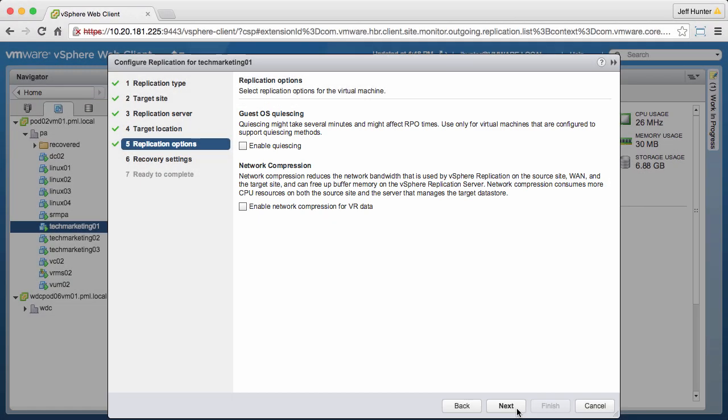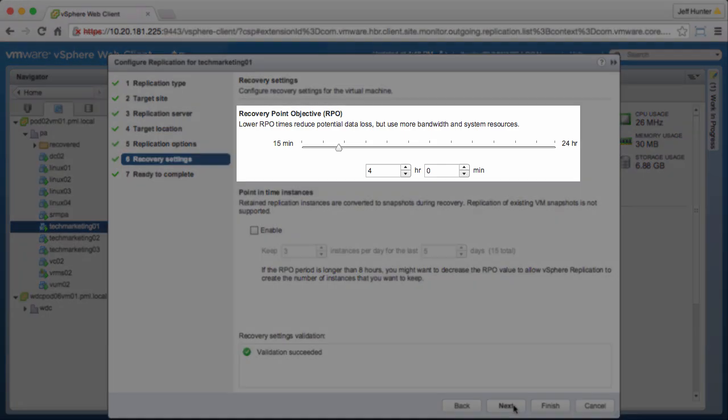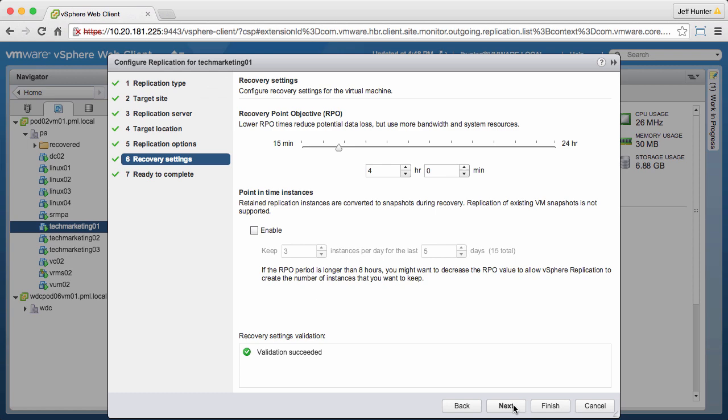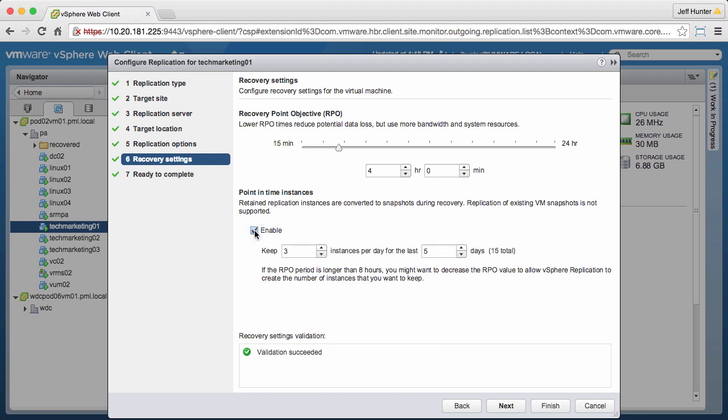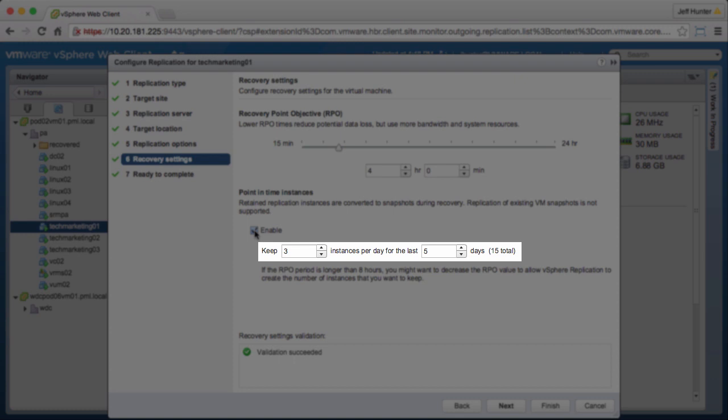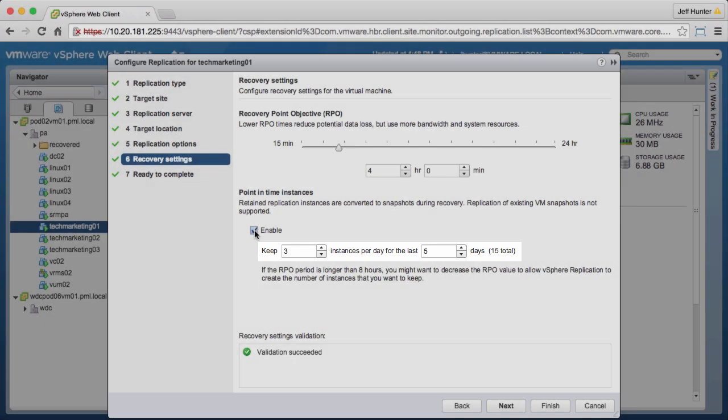For this virtual machine, we enable both options and click Next. The default recovery point objective, or RPO, is 4 hours. We will keep the default RPO and enable multiple point-in-time instances. vSphere replication supports the retention of up to 24 instances, also referred to as recovery points. For this virtual machine, we will keep the default setting of 3 instances per day for 5 days.